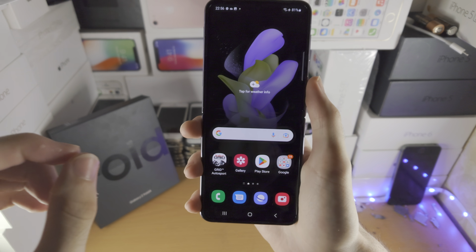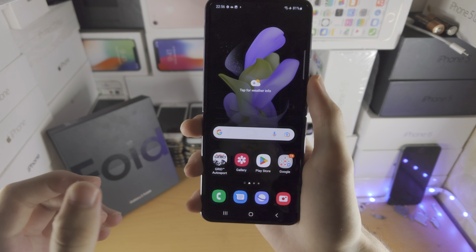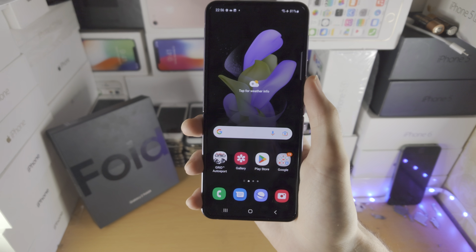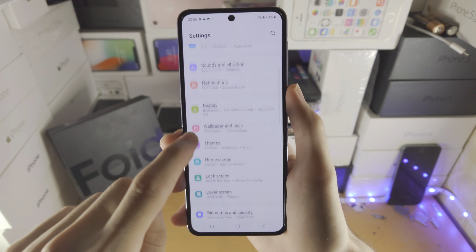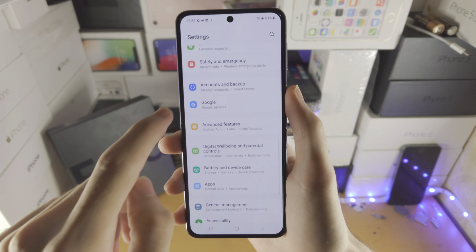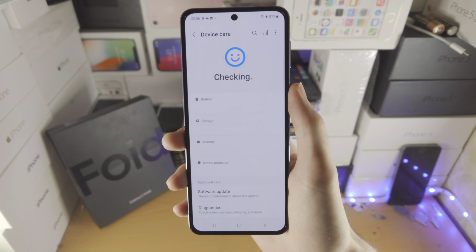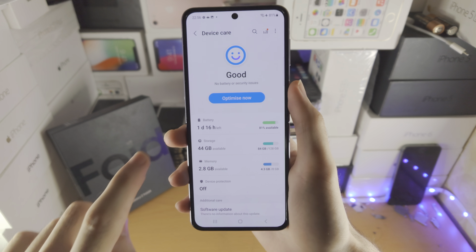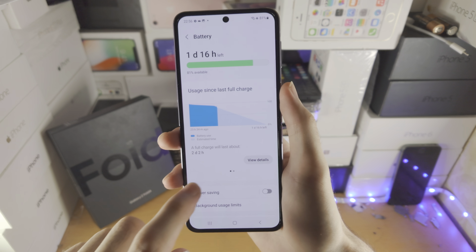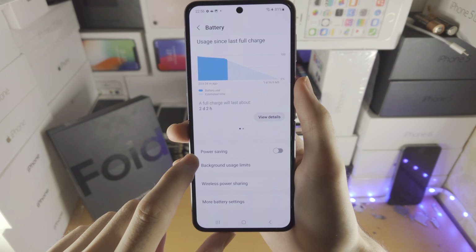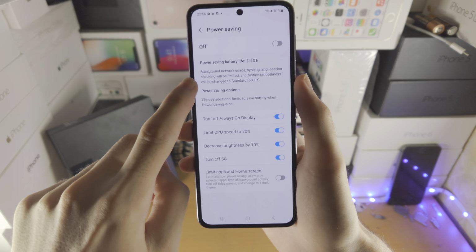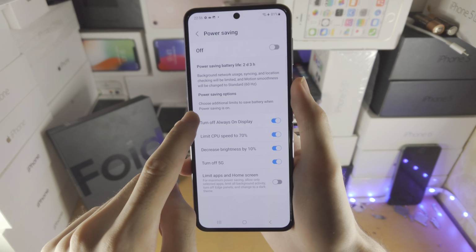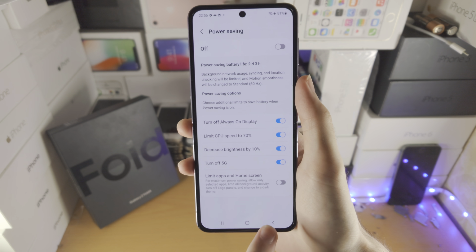Did you know there's a new way to save battery life without crippling the performance? Let's open up the settings app. From here we're going to scroll all the way down until we see battery and device care. So the usual way is you tap on battery, and then you see the power saving button right here. The problem with the power saving is it will change the refresh rate to 60 Hz, and you can see a bunch of features that you're going to lose.